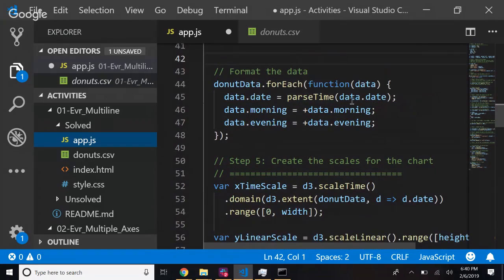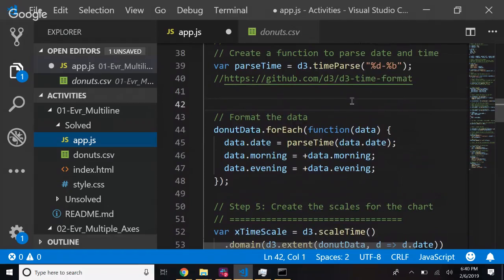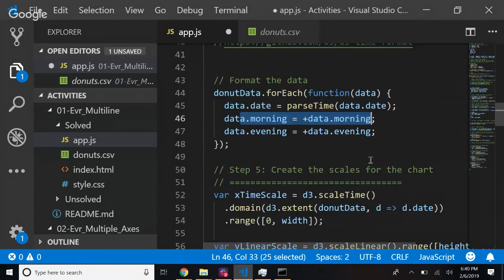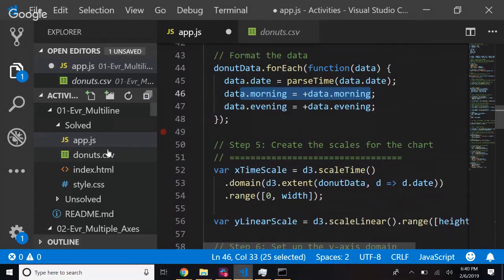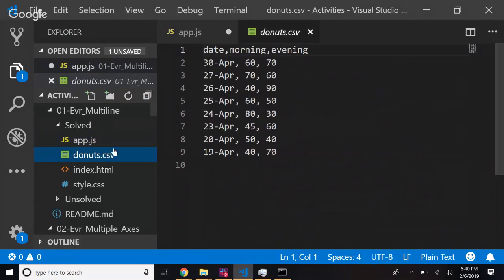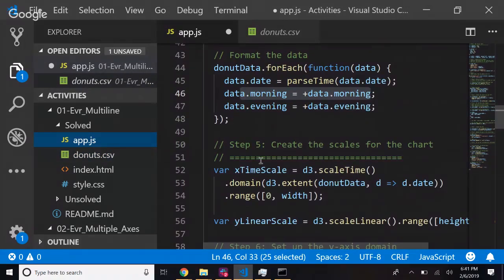Again, formatting the data, you have parse time. You got this. And then you're saying, okay, well, I want to get the date from here. And that was here. Then it has the date now. Date morning plus, and because these are data points, right? So we're just getting these two integers. Okay.